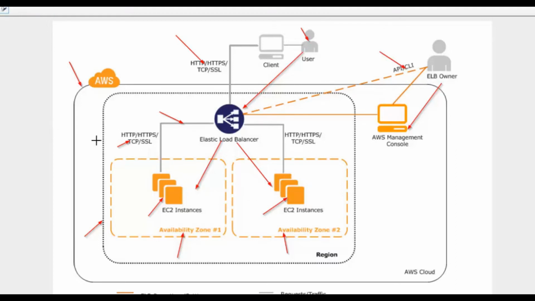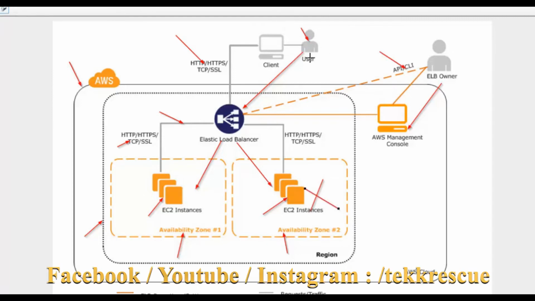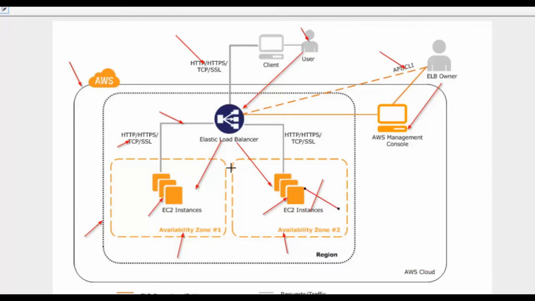The important thing is, if one instance goes down, your user will not come to know anything about it, because your load balancer will still get those requests served from the other instance and send them back to the user. But if both servers go down, then only your user will see that your website is down. So the main idea behind elastic load balancer here is to provide high availability of your services.